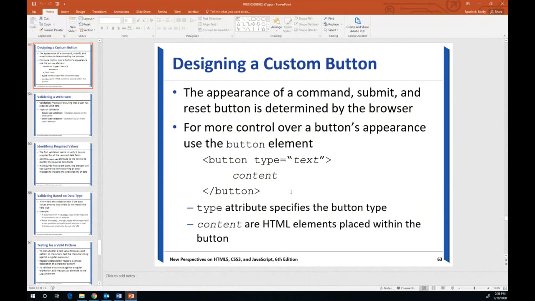You can also design a custom button. You use the button element, set the type to text, and then content. The type attribute on this is going to specify the button type, while the content is going to be the HTML element placed within the button.